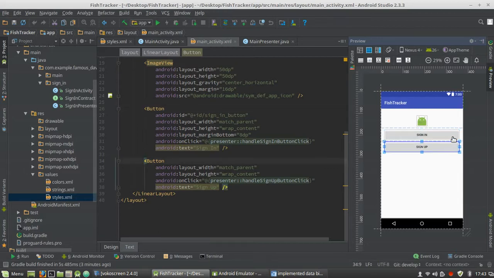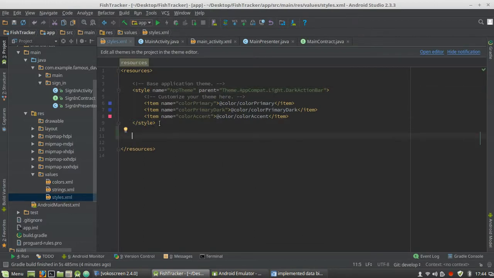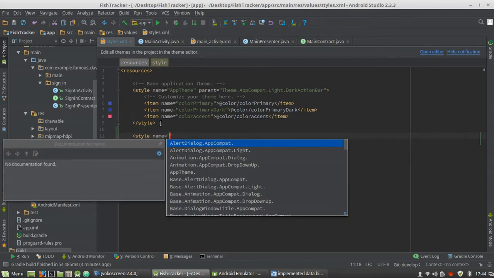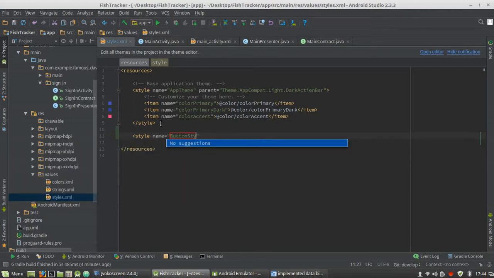So in our app, we're probably going to have more buttons, and we'll probably have buttons that are big and buttons that are small, but we're going to want them to look and feel the same. So the way we'll do that is we will create a style. So go in here and we'll create a style, and we'll call this button style. Right? We'll just call it button.